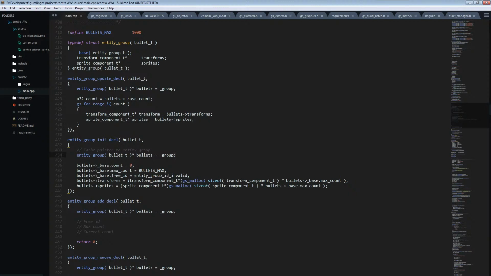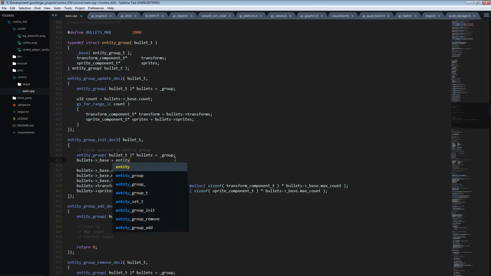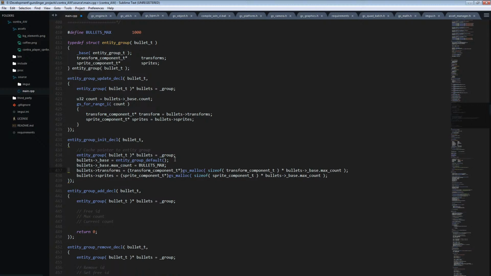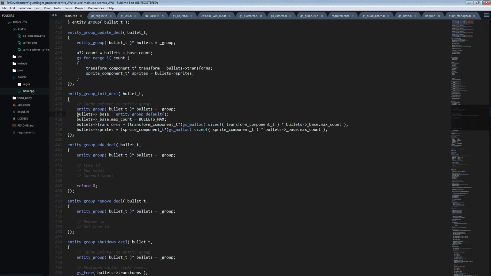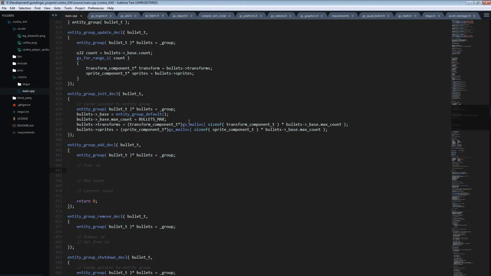So for the initialization for this, what we'll do is bullets base is the entity group default. Then we can get rid of this, but we do want to set that. Again, this is just so that I can have that free ID set by default. I won't forget that later on when we're defining new entity groups. So we have our bullets here. We have our free ID. We don't need to set the max count, but we're going to use that. So let's see.